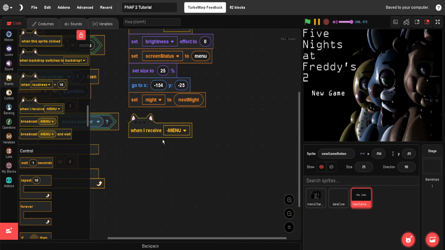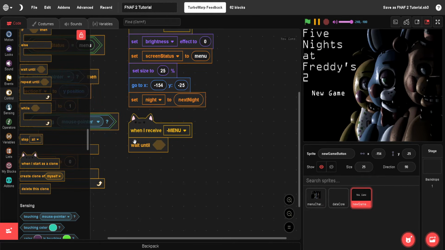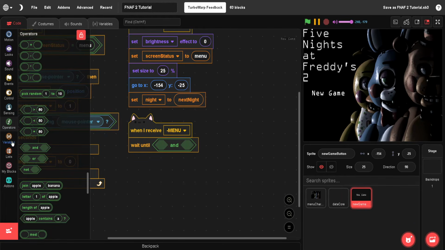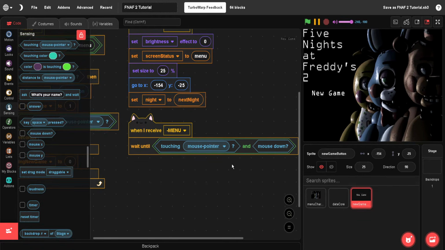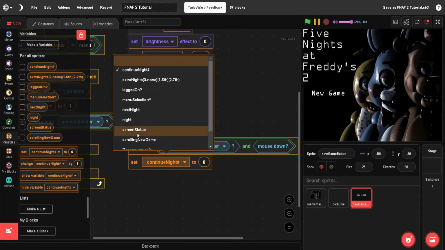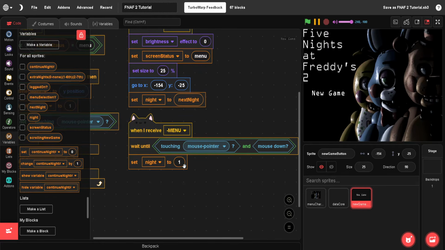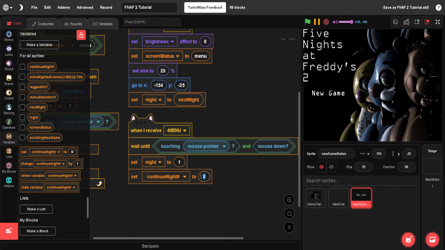So, when I receive menu, we will wait until, go to your operators and grab an AND statement, and we'll wait until touching mouse pointer and mouse down. So we'll wait until it's clicked. When it's clicked, we will set our night to 1, because it's a new game. You press the new game button, the first night of the game is 1, so that's all you need to do, and then we will set our continue night number to 1 as well.